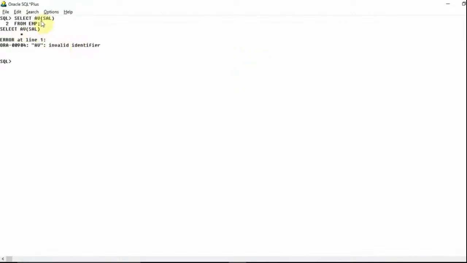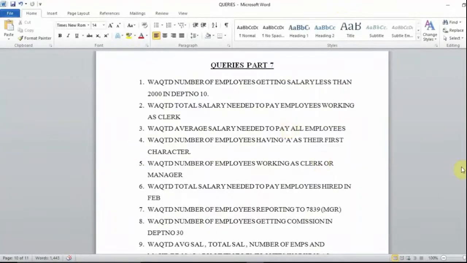Oh, AVG, I should write AVG. So average means I will be abbreviating as AVG, and AVG of sal from EMP. So this is the query, guys. We need to display the average salary of all the employees. So it will be selecting all the employee salaries and finding the average of that salary. That is basically 2073. So on an average all the employees in our table are getting 2073 as the salary. So that's it about the third question.